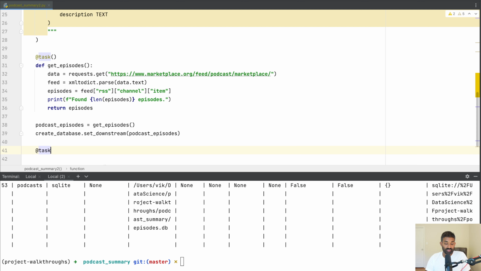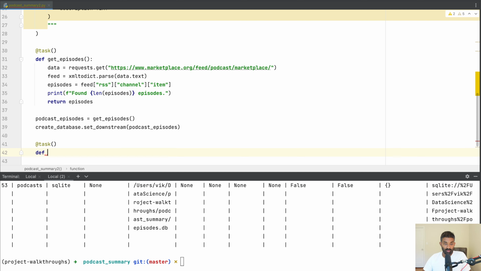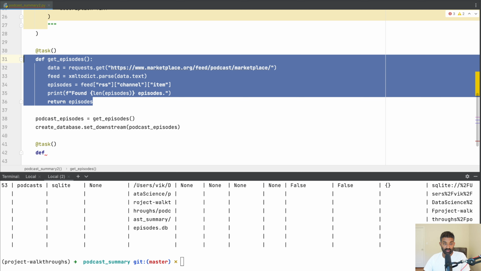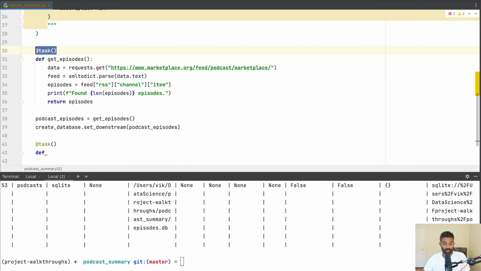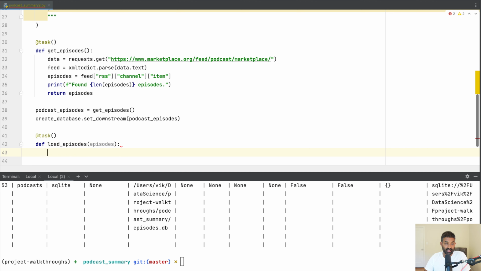So we'll again use a task decorator, and a decorator here, the task decorator, is just turning this into an Airflow task. The decorator is saying turn this function into an Airflow task. So let's go ahead and write this. So we'll call this load episodes, and this is going to take in some data. It's going to take in a list of episodes to actually load.